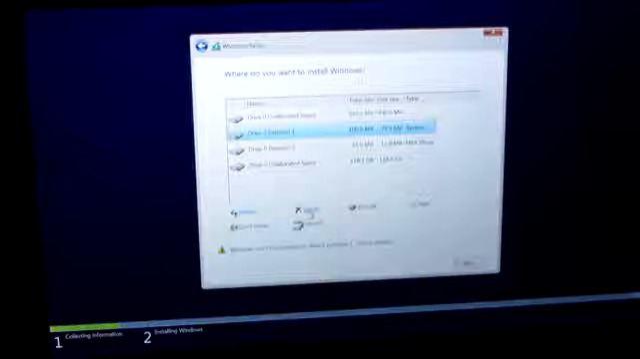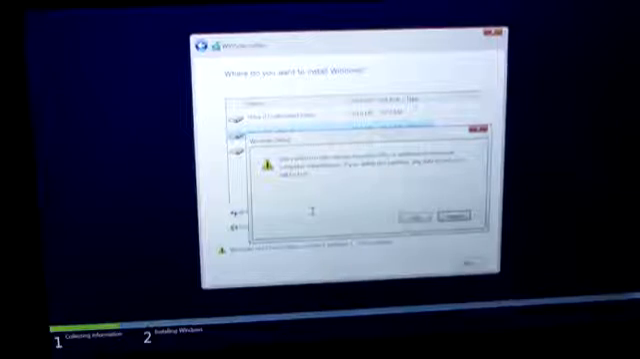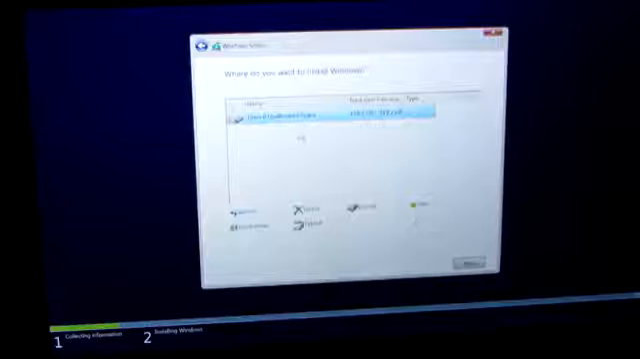Okay. Then you want to click another one. Well, you'll see here now it turned into unallocated space. Click another one, click delete. Click OK. Click another one, click delete. OK. Another one, delete. OK. And after you've deleted everything, all you should have left is a single one that says drive 0 unallocated space.